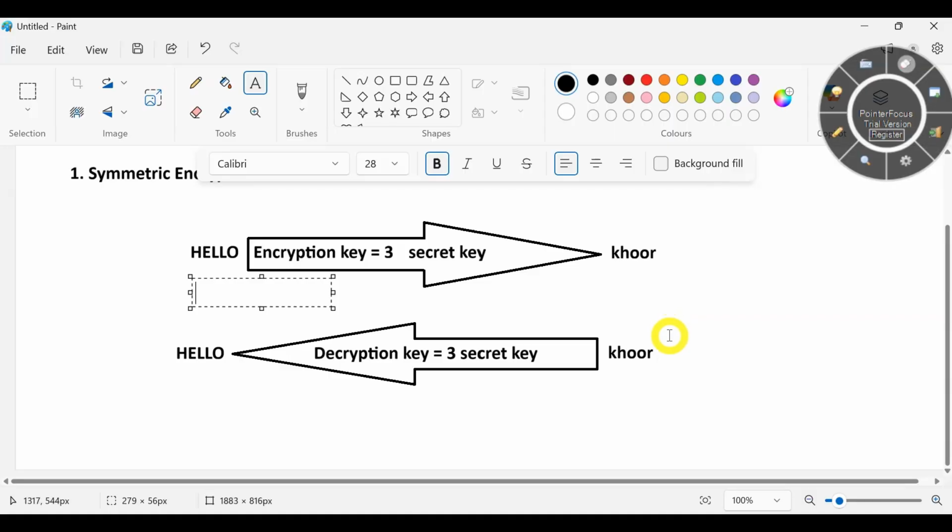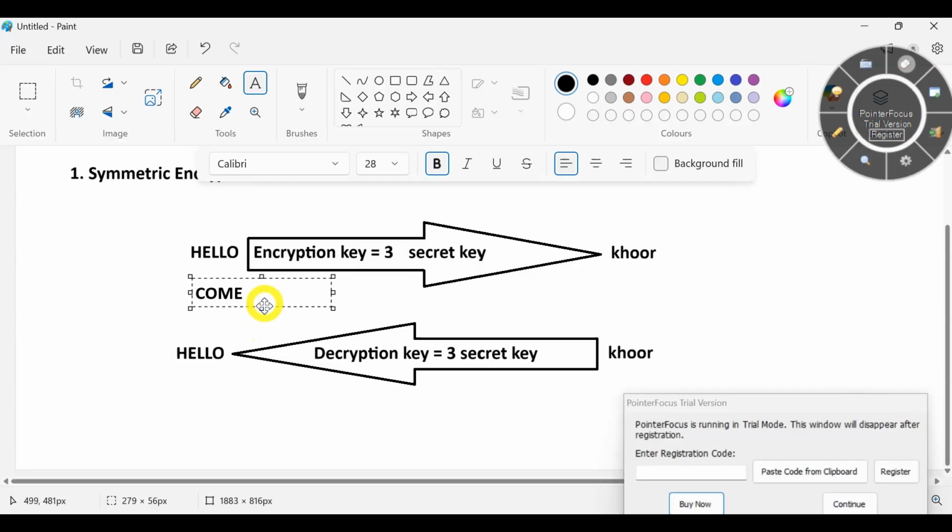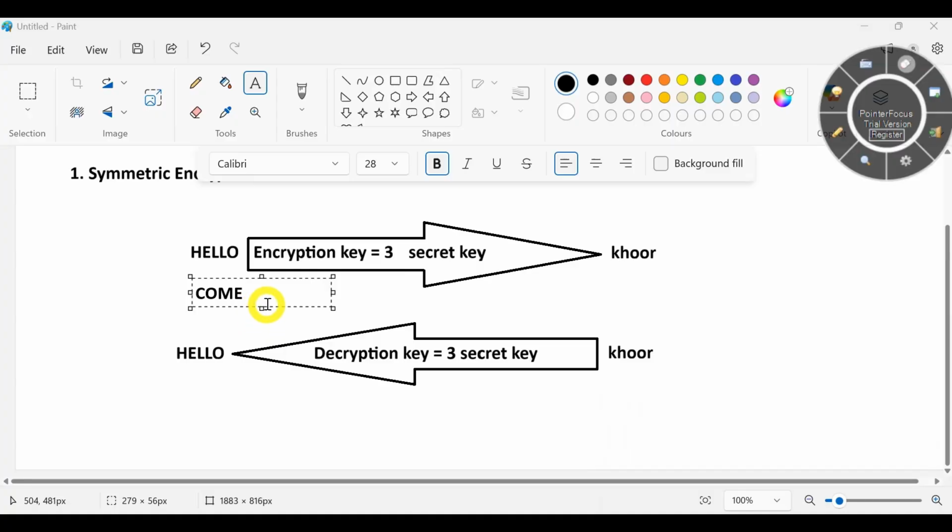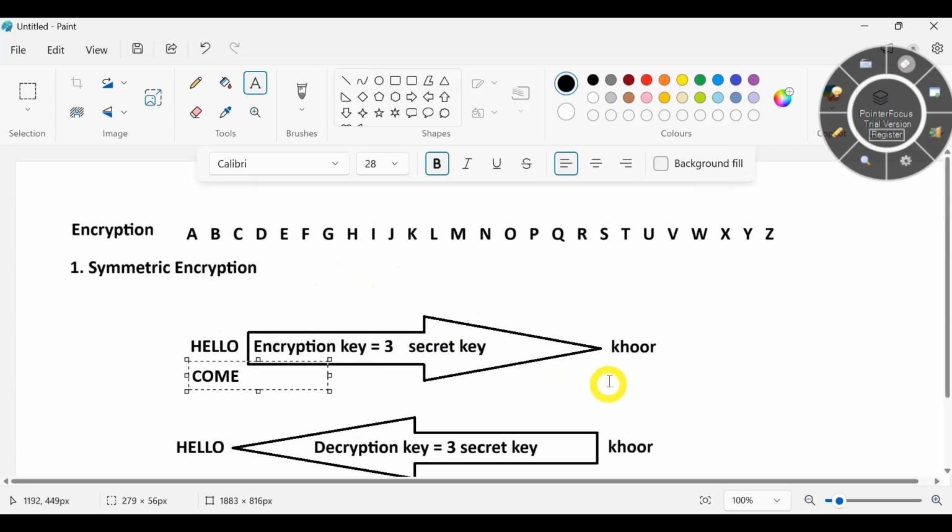So now, what if we want to encrypt the word "com"? We want to encrypt this word called "com", and we are using the same encryption key of 3. So how are we going to do that? Let us come here and put our word here. This word is called "com".